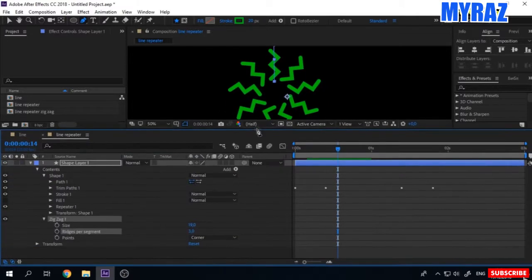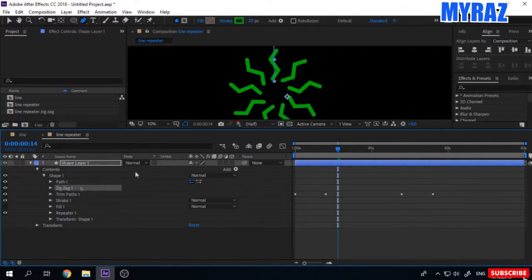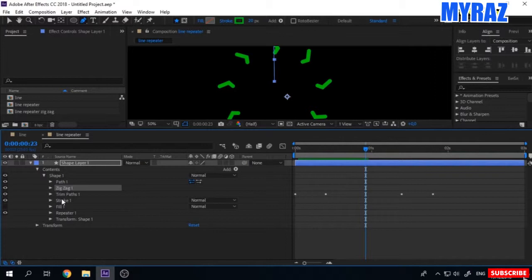It's because ZigZag is under repeater and trim path. If we'll put it above, we'll get this. As I told it in previous lessons, under parameters are an effect on parameters that above. Now repeater is effect to all. If ZigZag will be under trim path, it will mean that trim path will not be applied on ZigZag.